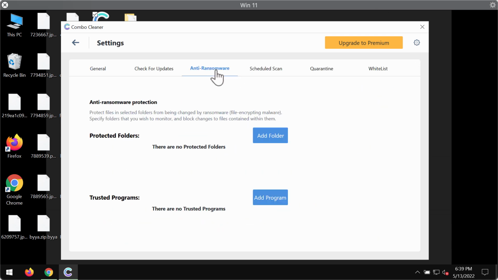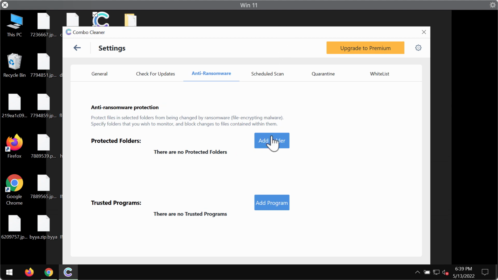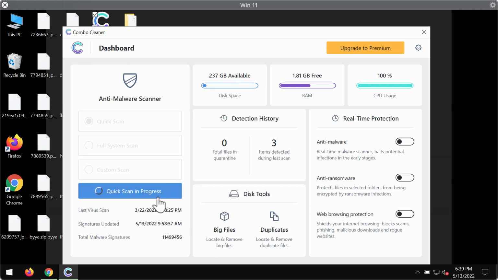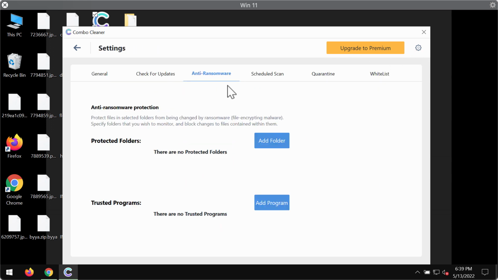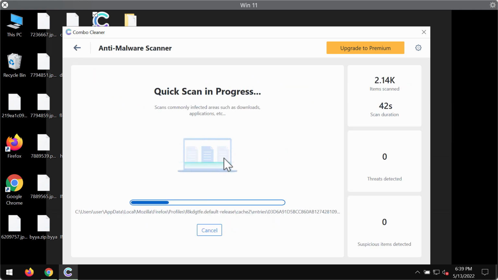While the scanning is taking place, please pay attention to the feature called Anti-Ransomware in Combo Cleaner. This feature is part of the premium license only. You may add one or several folders that would always be protected against ransomware attacks. But this feature, as I said, is part of the premium license only.